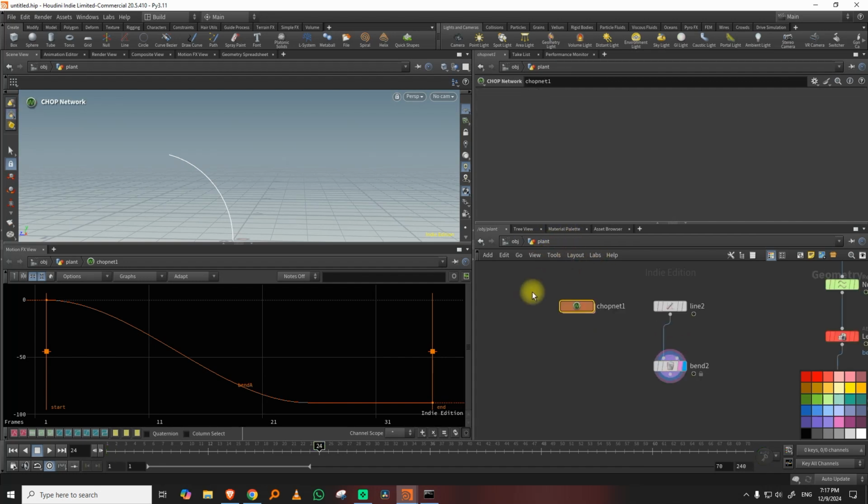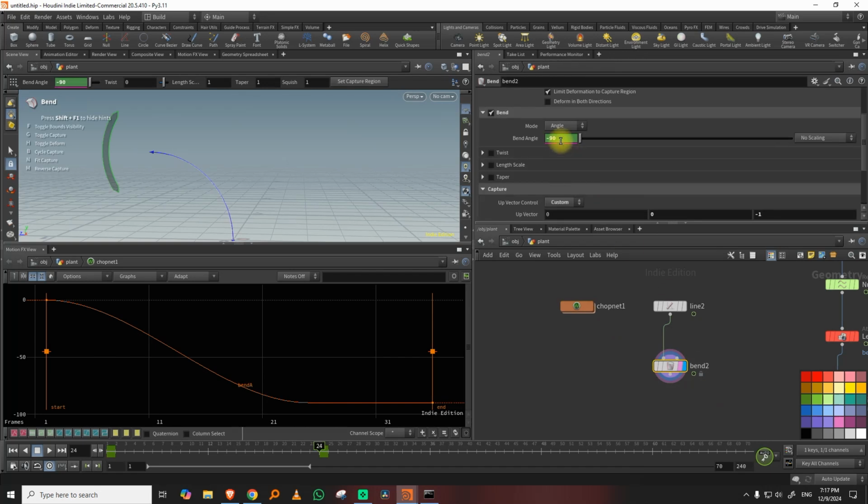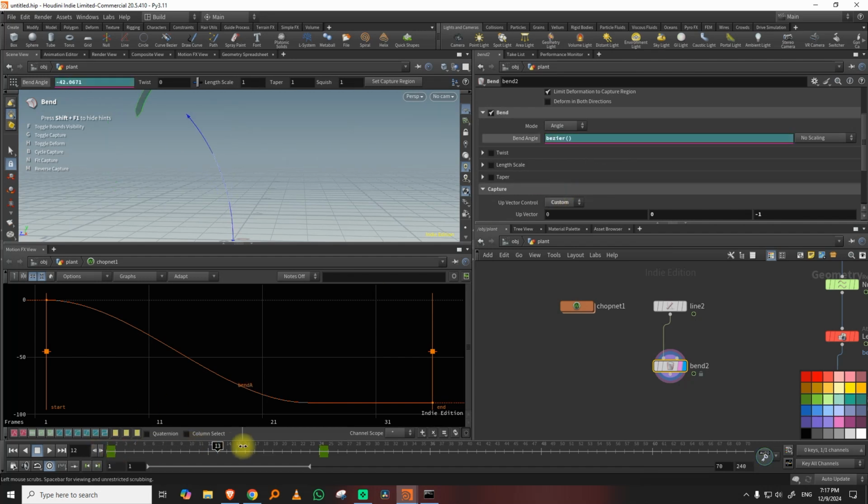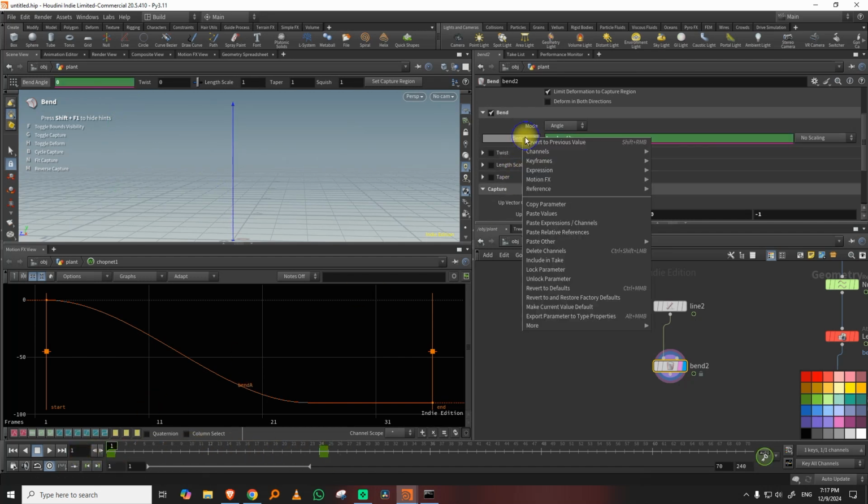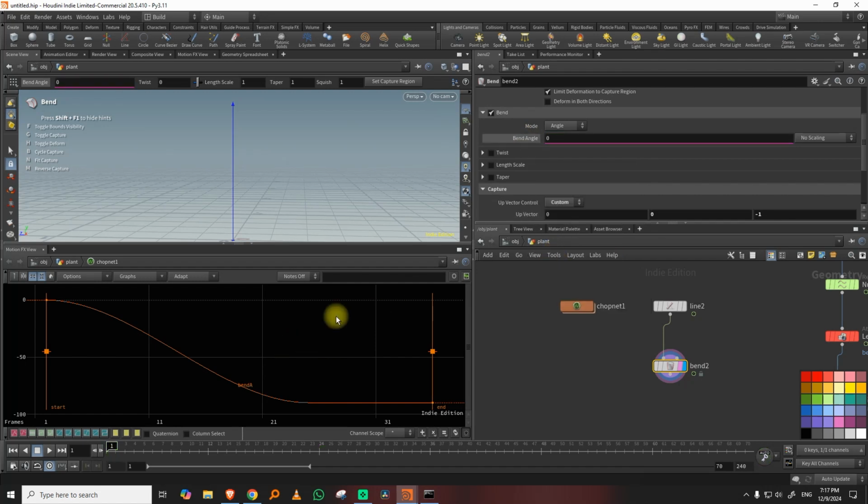And what I can do is come up here to this bend and drag and drop this over there and do a relative chop reference. So we'll still get the same animation. Hold on, see, this is where it becomes a problem. Delete the channel first, and then we'll do this. Just drag and drop and do relative chop reference.